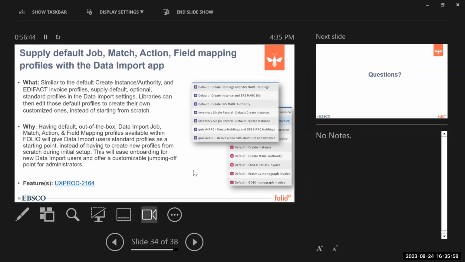It would be a nice jumping off point rather than starting from scratch with profiles. You could have something to work with from the jump and customize it as you need. And that's in Jira today as UX Prod 2164.